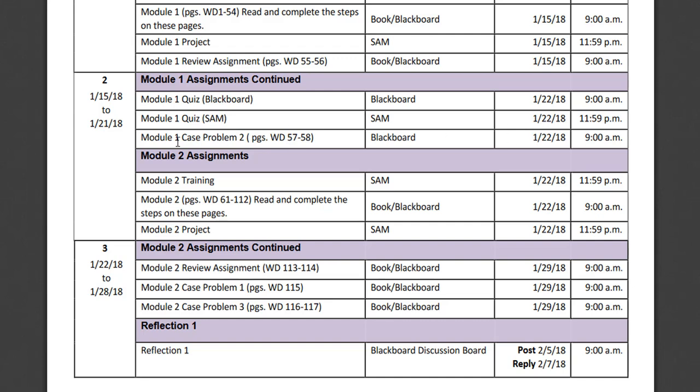Then you're going to complete Module 1 Case Problem 2. Now that is in the book, so I apologize, that should have said book. But you will also be submitting it in the course link in Blackboard. If you have the hard copy book, it's pages 57, 58. If you don't, then in the ebook, you'll just click on the links that will take you to Case 2.